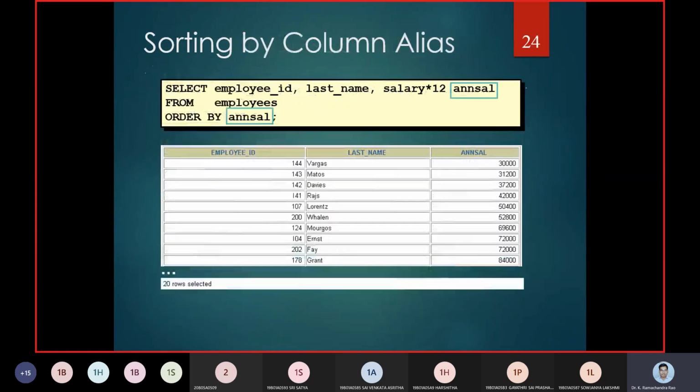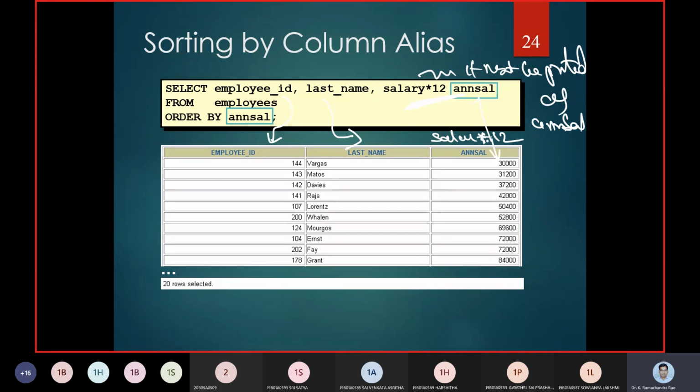Next here we are going to select employee ID. Employee ID is printed, last name is printed. But here we are going to say salary into 12, and it must be printed as annual salary. If not, it would have been displayed as salary into 12. But instead of displaying it as salary into 12, now we are going to convert this into annual salary.